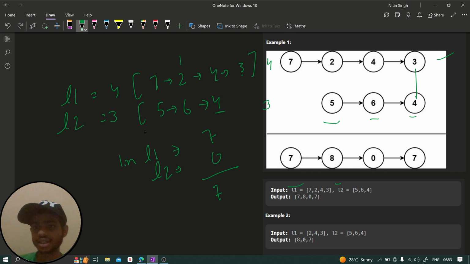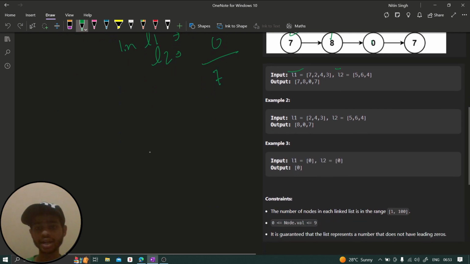Now 4 plus 3 is 7, 6 plus 4 is 10, 5 plus 2 is 7, plus the 1 carry makes 8, and 7 plus 0, there is nothing, so assuming 0, 7 plus 0 is 7. So I hope, guys, you understood how we need to add the two given linked lists, right? Now let's see the second example. There we are going to understand how we are getting 807.